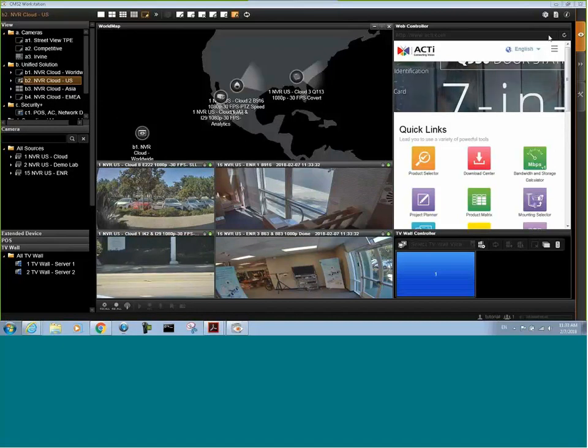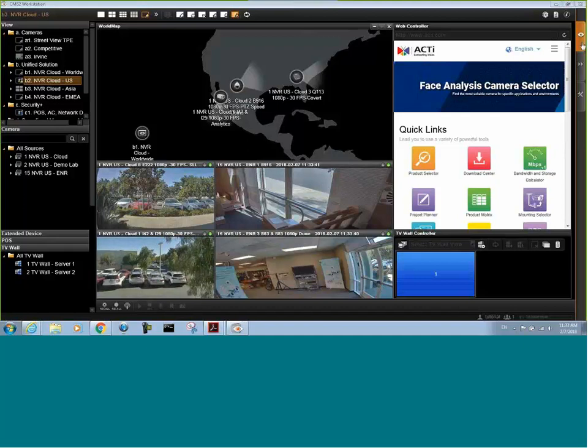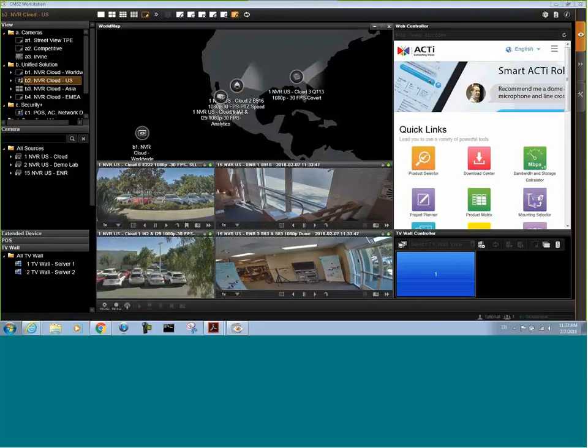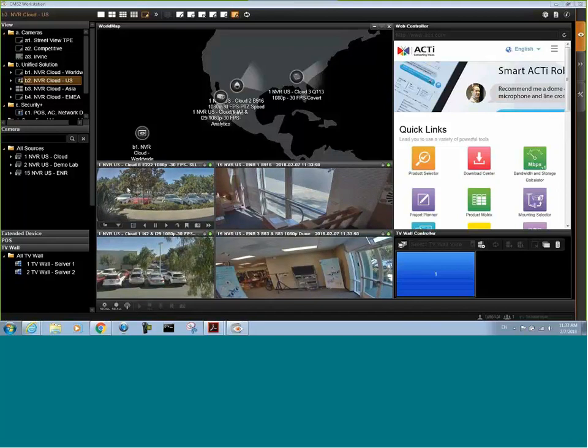Okay, so if you've been using the MVR3, you'll see that the interface of the CMS2 is actually very similar. On the right-hand side, we've got the live view, the playback, and the setup. This is our live view page where you can see all of your cameras in real time.